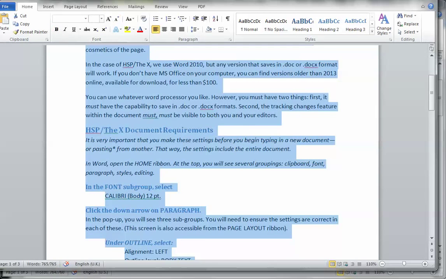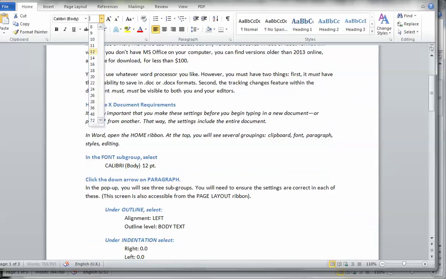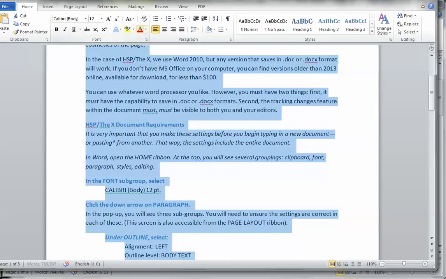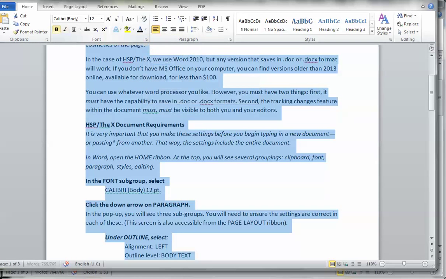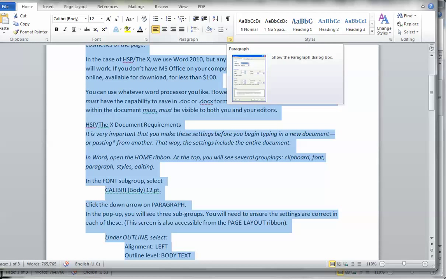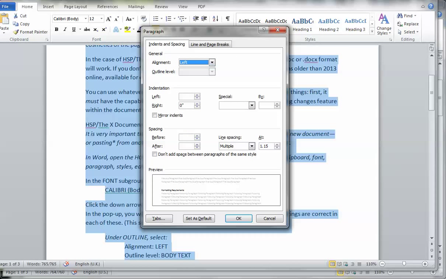In font, choose Calibri 12 point. Make sure your color is set to automatic. Make sure you don't have any bolds, no italics, no underlines. Nice and clean and simple. Next, go to your paragraph choice. Make sure your alignment's left.